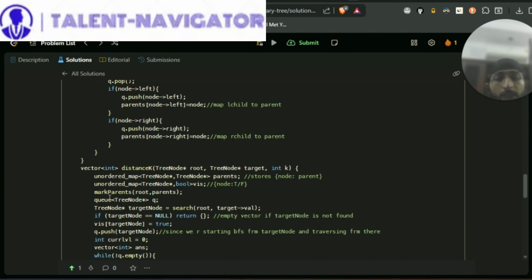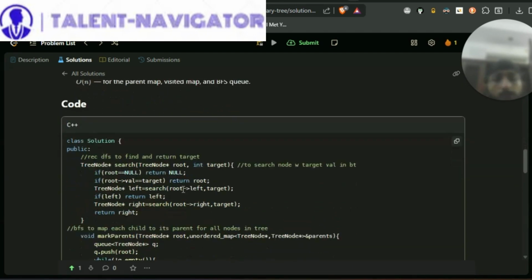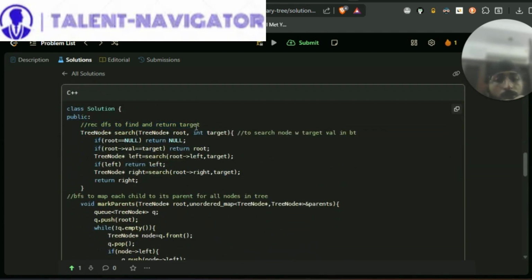So we are basically taking a queue of node star type, and the target node is basically obtained from the search function, which basically gives us the target. So we send the target's value and the root to search. This is done using a DFS function, where we search and get the target value in the tree that we're searching for, right? So if root is null, return null. If root's value is equal to target, that is if the node that we are present at is itself the target value, we return that.